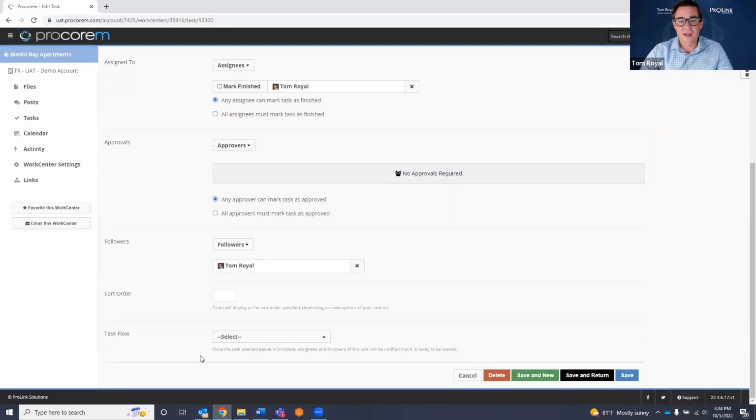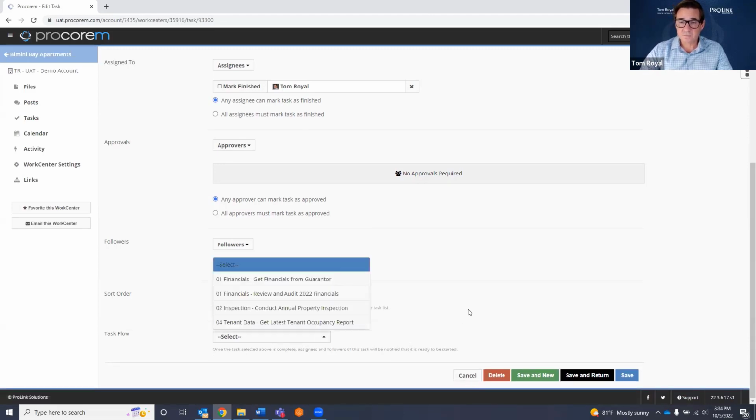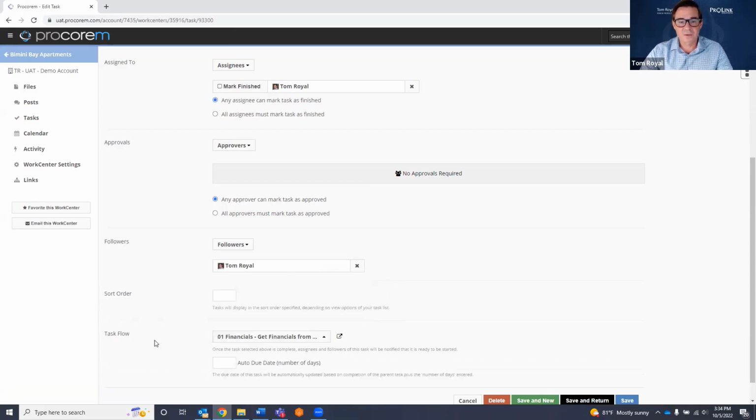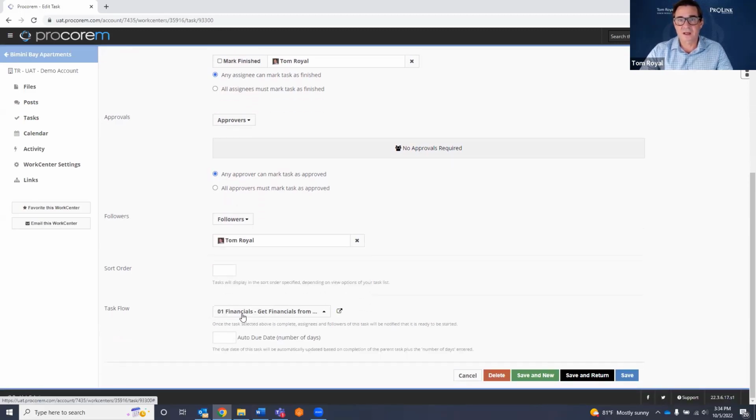And then followers. And finally, one thing I wanted to point out is task flow. So if you have tasks that are dependent on other tasks, you can chain those tasks together to ensure that everything gets completed in a set order. So for example, if I wanted this task to be reliant on the financials and that has to be completed first, I can actually set it to be dependent on that. And one nice feature in Procorem is you can actually set an auto due date. So that will be dependent upon the full completion of the previous task.